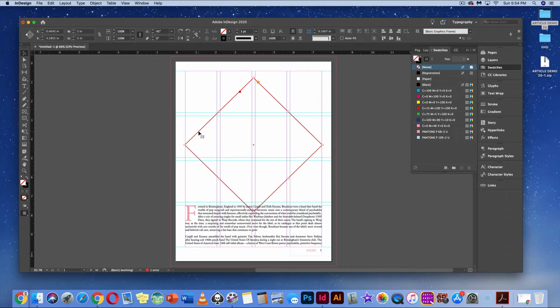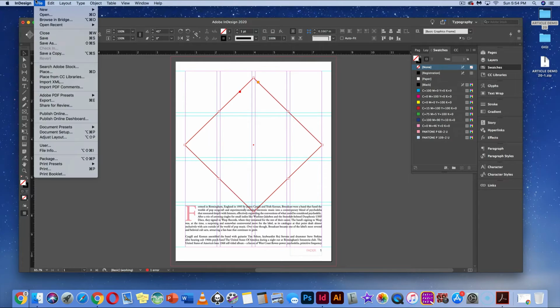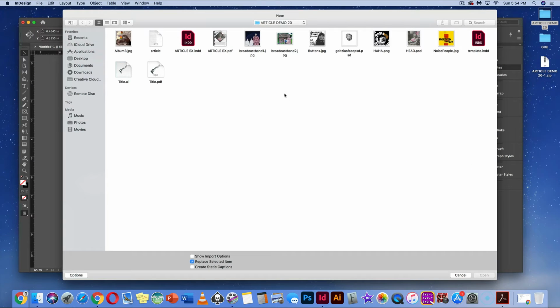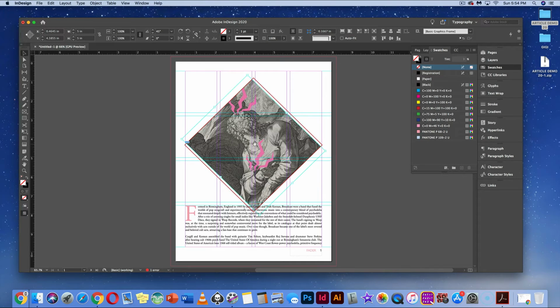Now we're going to place an image, and you place an image the same way that you would place text. We hit Command or Control D, or we can go to File and hit Place. For this one, I'm going to place my head PSD. Go Open. And notice it situates it as sideways. Now, if I hit this little donut in the center here, I can change the position of the image to be at 0.